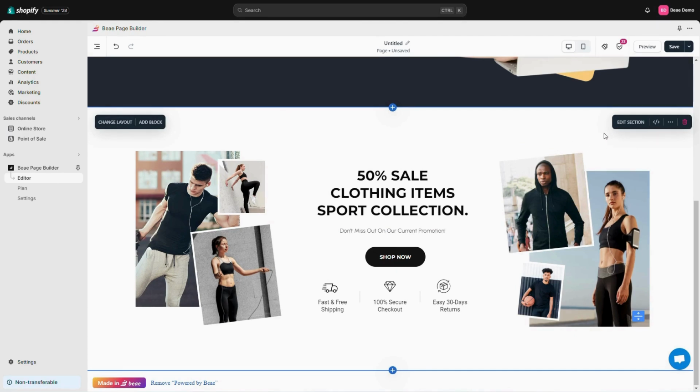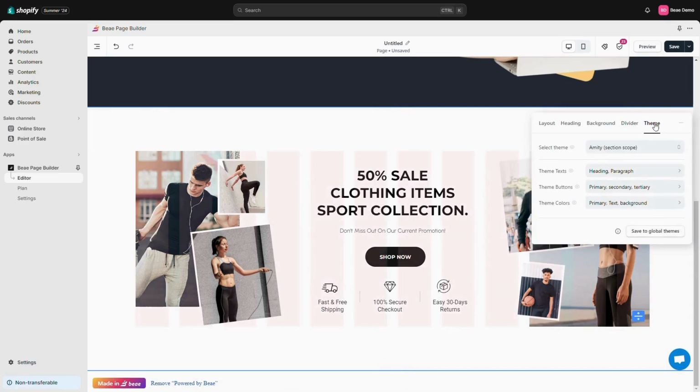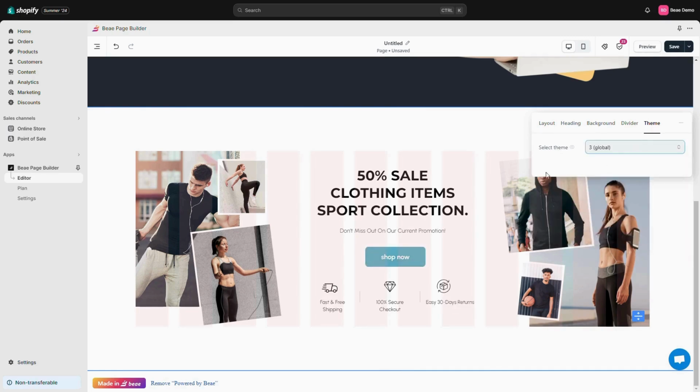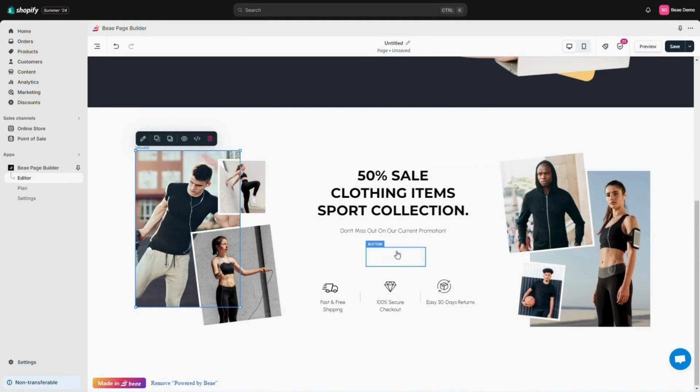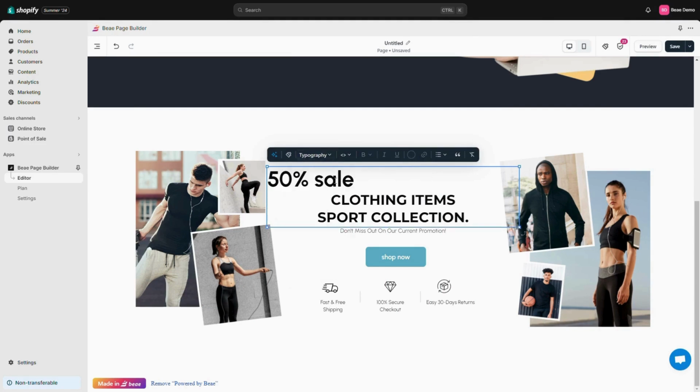You can hover over the section and select Edit section. Click on the Theme tab and you'll see it's using the Amity theme. Now I will change it to the Global Theme style. And since the button in this section is a primary button, it has changed according to the Global Theme style we set up. You can further adjust the styles for the text blocks to make it better.